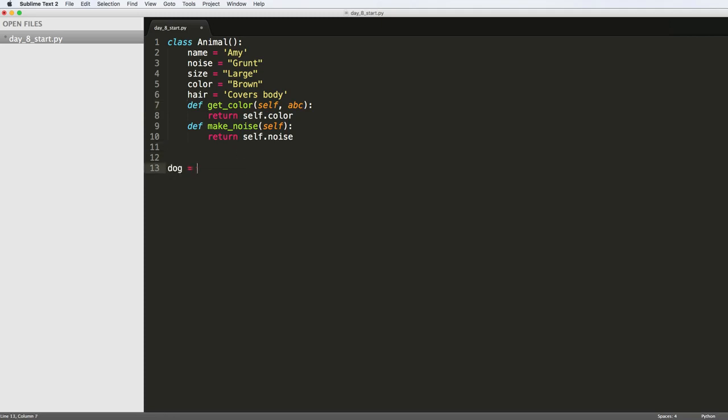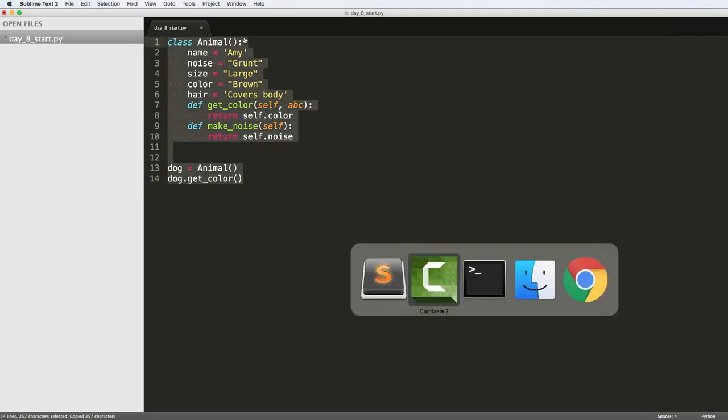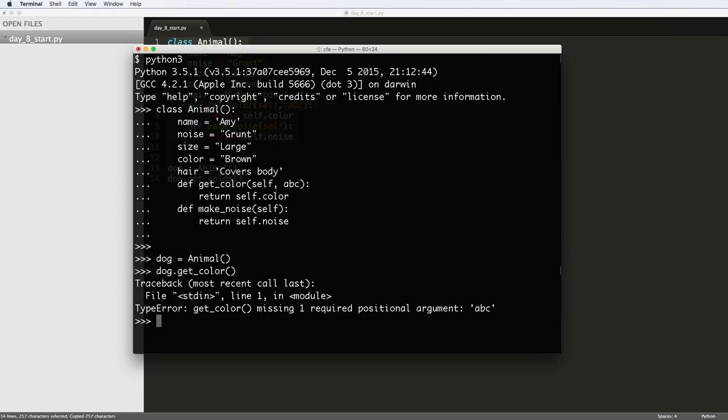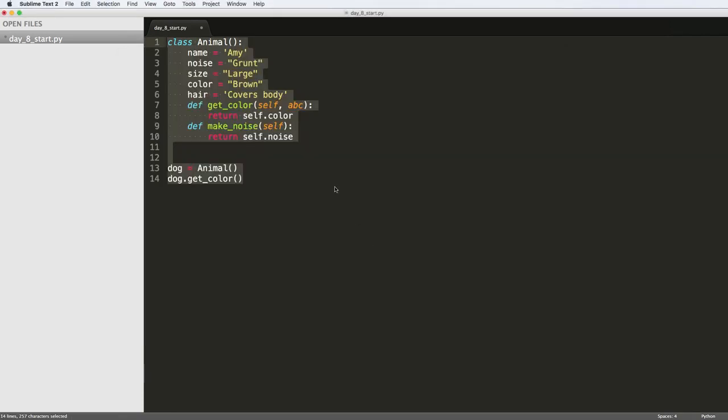I'll say dog equals animal, and then dog.getColor, parentheses. I'm going to go ahead and copy this whole thing out and go into terminal, come in here and see the error. Right, so this gives me this error of a positional argument, missing one required positional argument. So what's happening here? There are two very distinct things about functions.